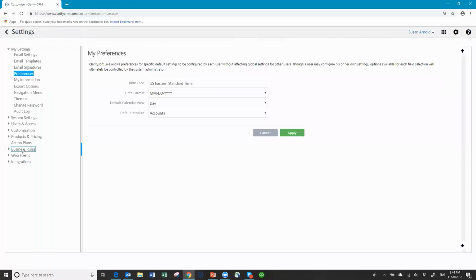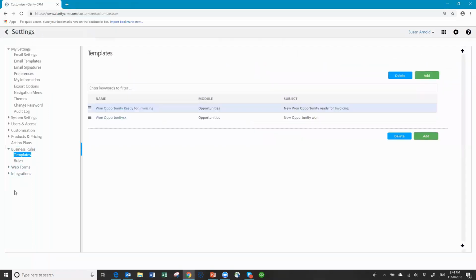So I'm going to go to settings, business rules. This time I don't need a template because I'm not going to send an email. I'm going to create an activity, okay, so that the salesperson can send a welcome email to the person. Okay, now you could trigger it to do the email automatically, but I'm going to make the salesperson do it, not the billing department do it. So that's why I'm doing it this way.